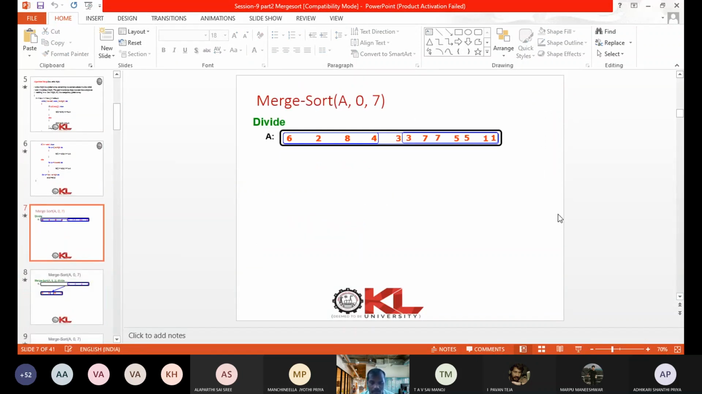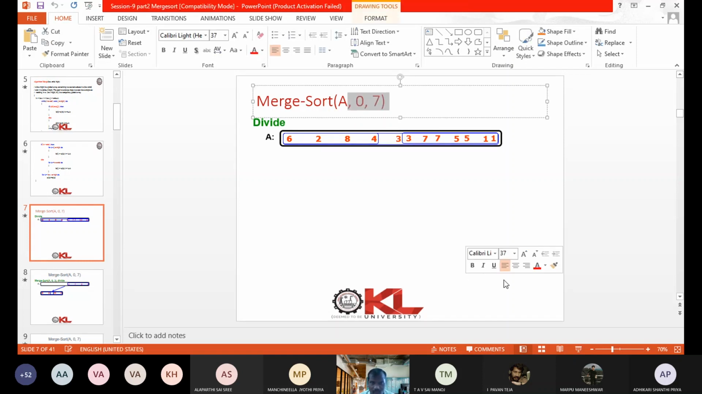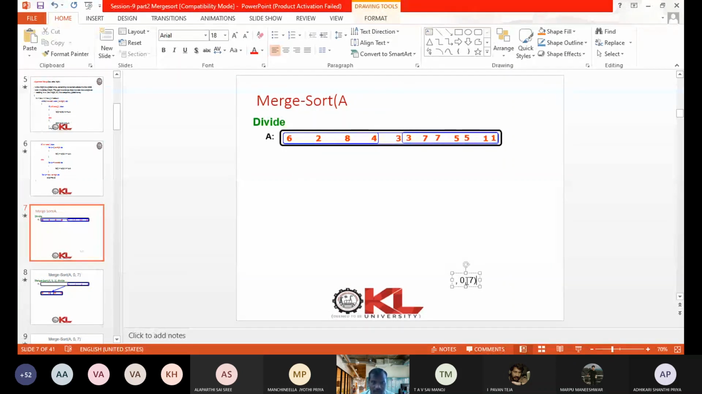Now we will look into this by taking a small example. Here low is 0, high is 7. Merge sort A, low, high.